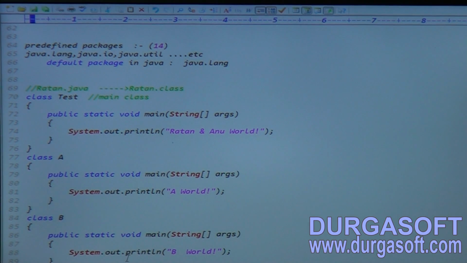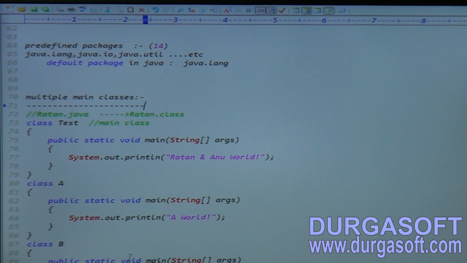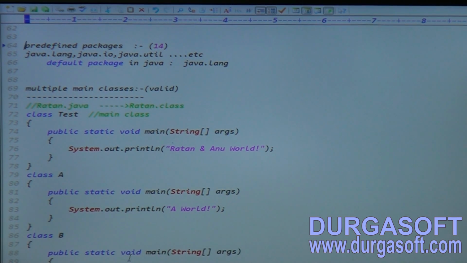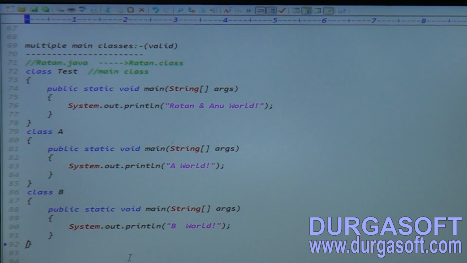No problem at all. This is enhancement number 2. Multiple main classes are perfectly valid, but in real time one class contains the main method to control 99 classes. The default package in Java is java.lang. This is one of the enhancements. So this is our application.